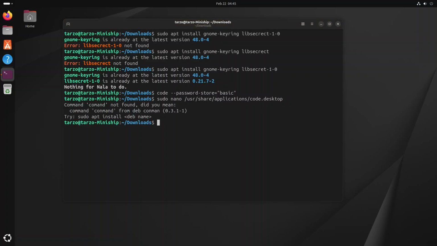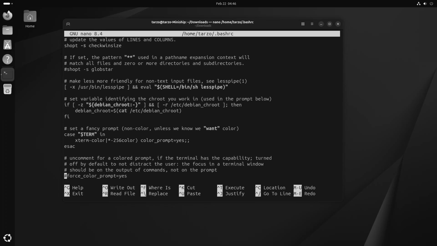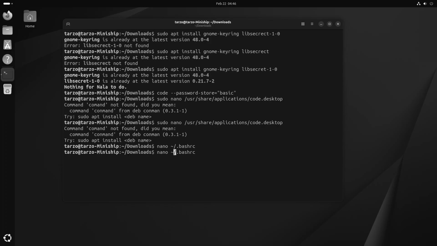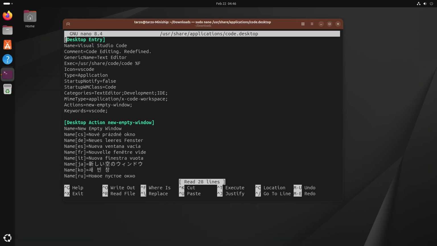Now open this and command not found. What? Oh, I have a bit of an issue. Wait, give me a moment. I need to fix this. Now that should be good. And we do the same thing again. So after installing that, we can do this command right here to get into this file.